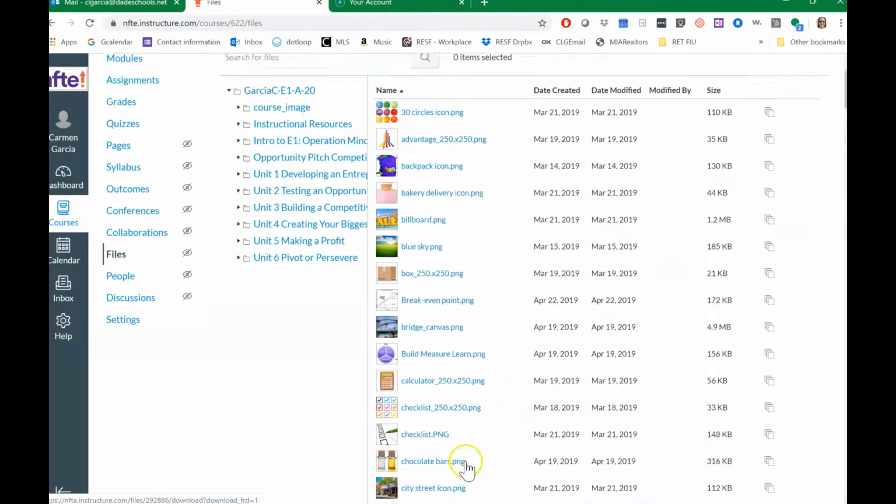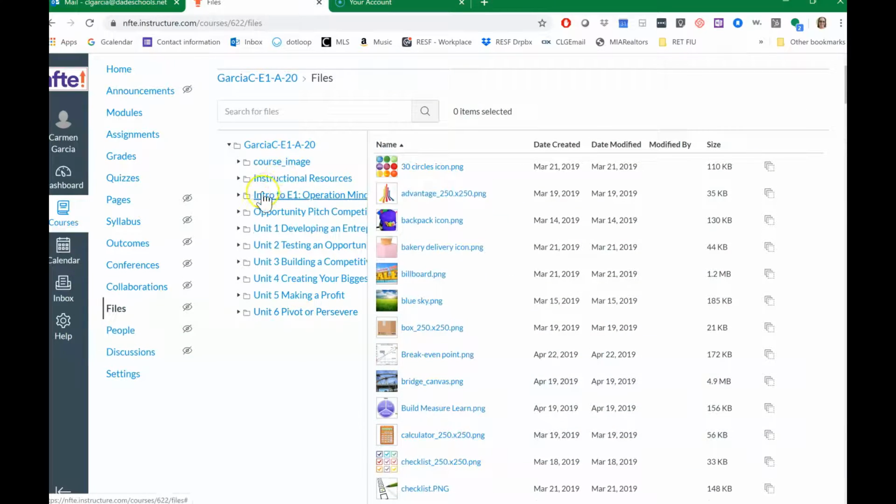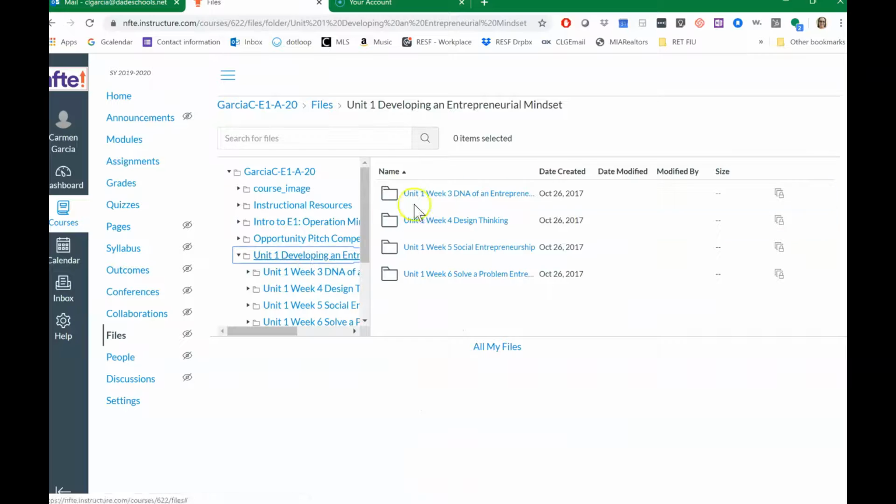I'm going to scroll back up. Now looking at this column in between, so remember you have your bar to the left that gives you access to all of your documents and processes for teaching the course. But here you can actually see the actual folders per unit for all the assignments. So by clicking on one of the folders, it'll break it down into the actual week lessons.